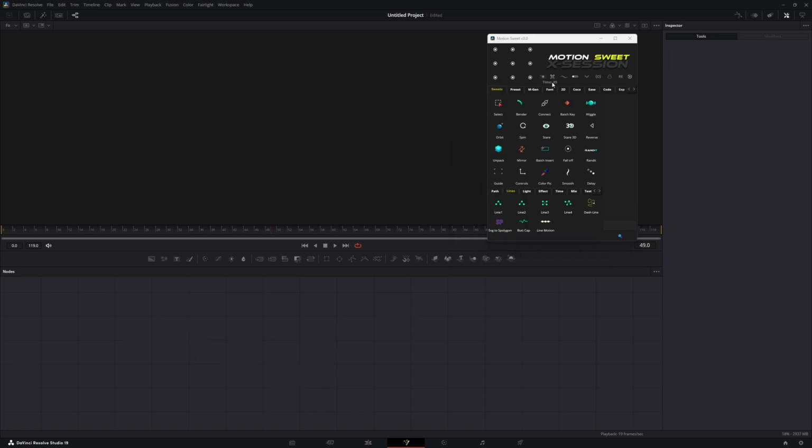Time indicator. I considered removing this, but a user reminded me how useful it is, so it's staying. By default, it shows the frame number, but click it once and it switches to time in seconds. Choose what works best for you.